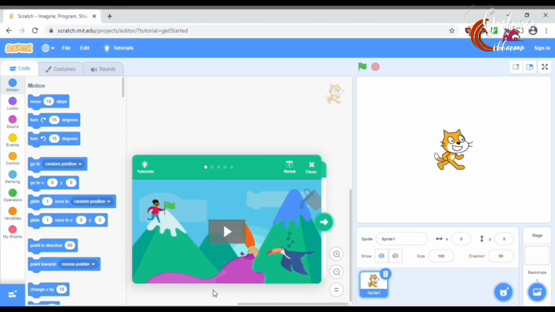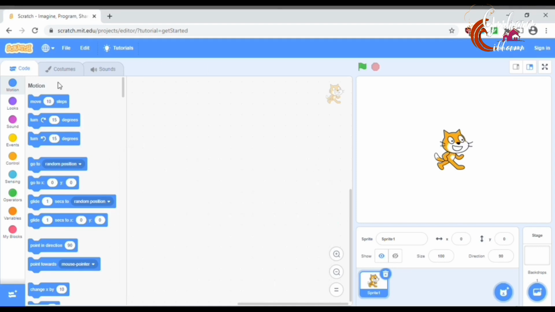This is the Scratch programming screen and that's a tutorial video. If you want, you can go through it. These are various coding blocks. This is the coding area. And that's the result screen. In the result screen, you'll see a sprite. We are going to write code for that sprite.